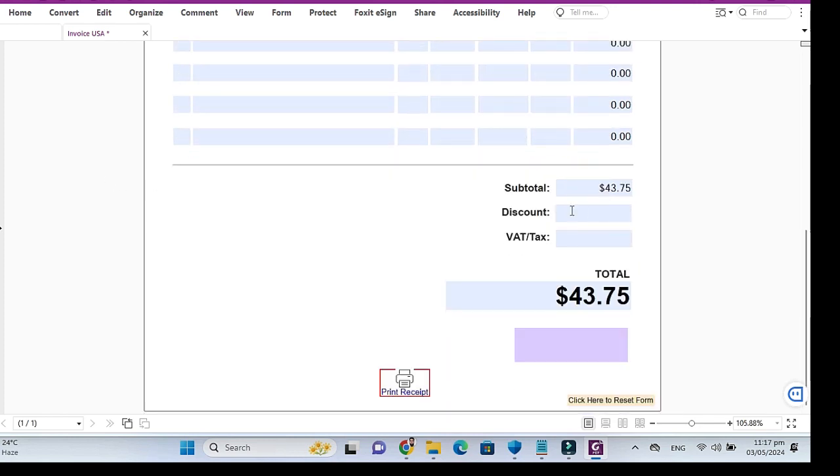All the amounts are being added and displayed in the subtotal field. You can apply discount and tax on subtotal and get the final price.